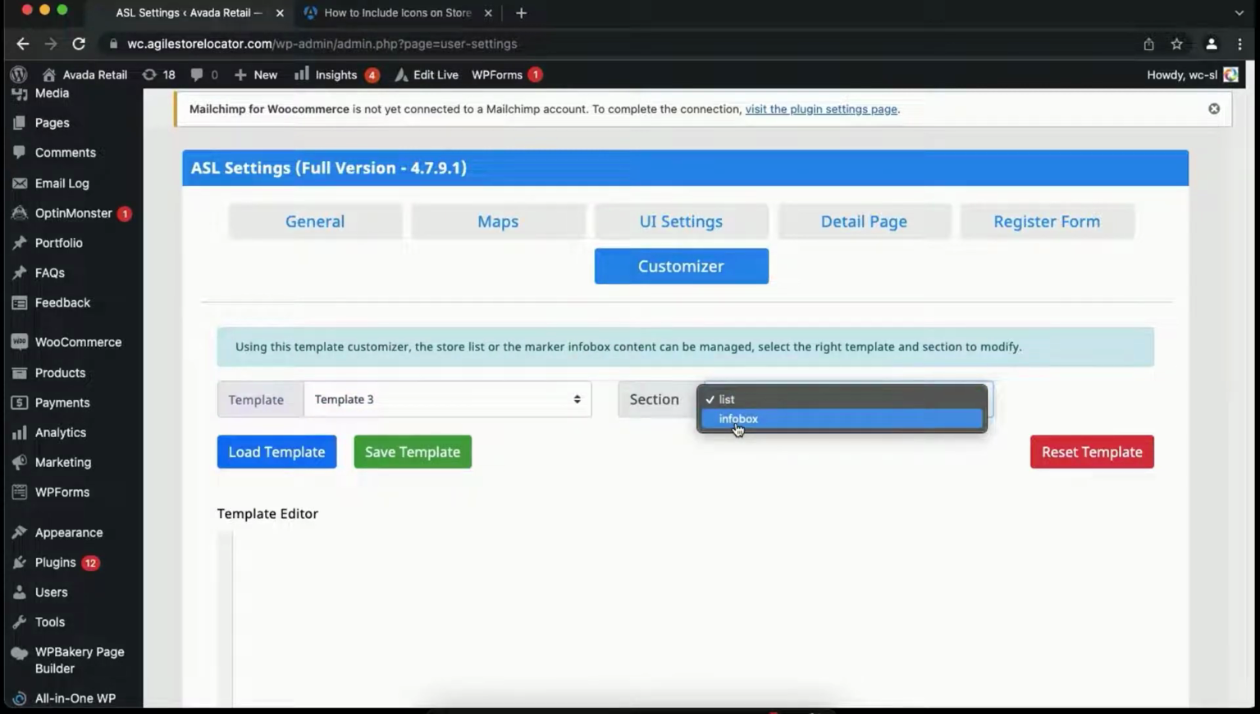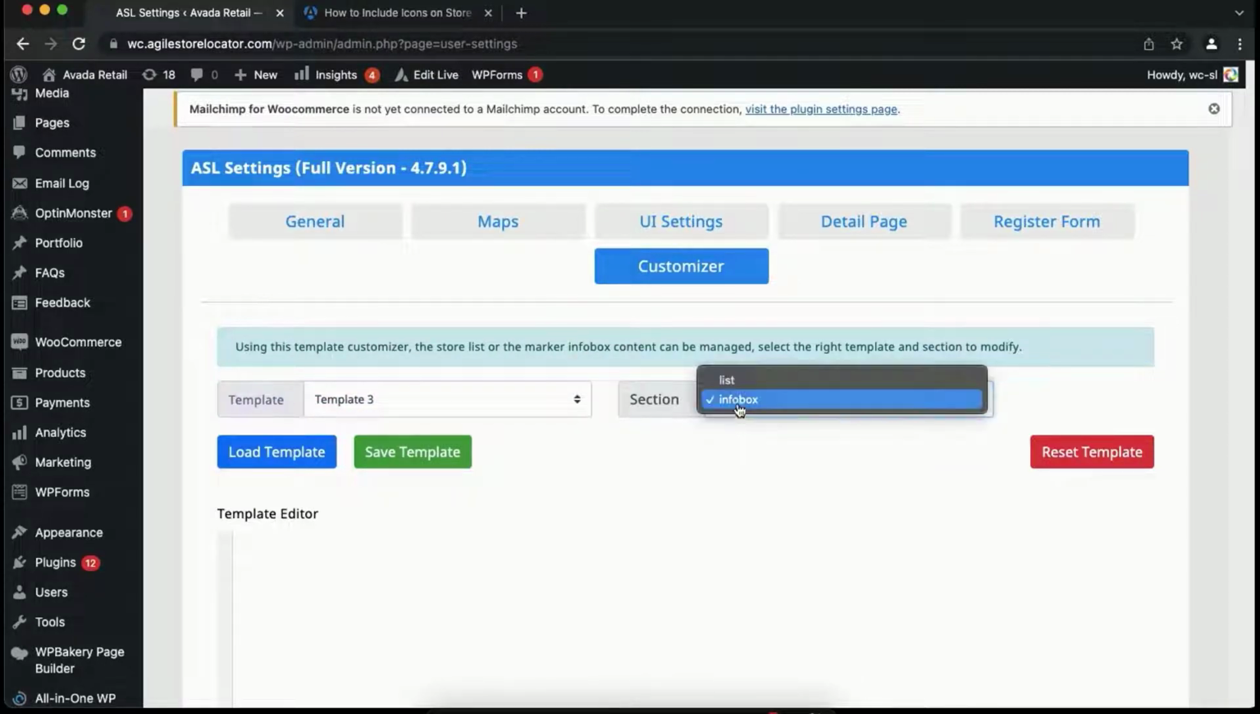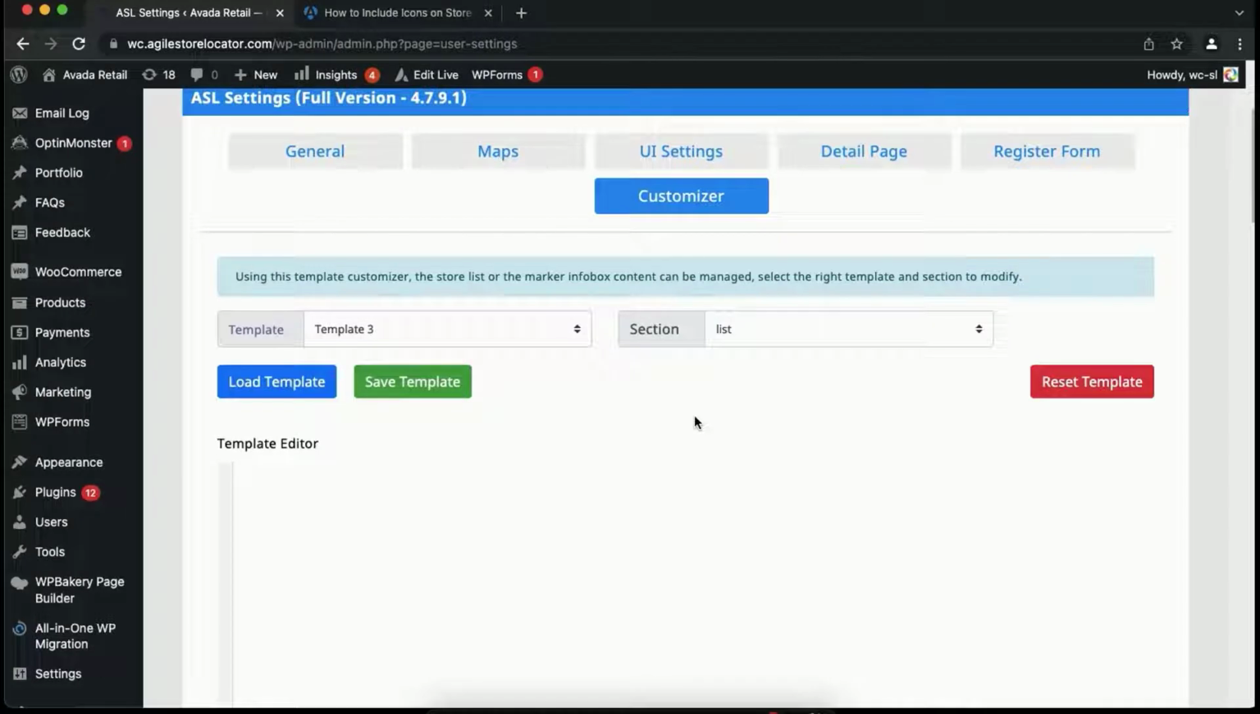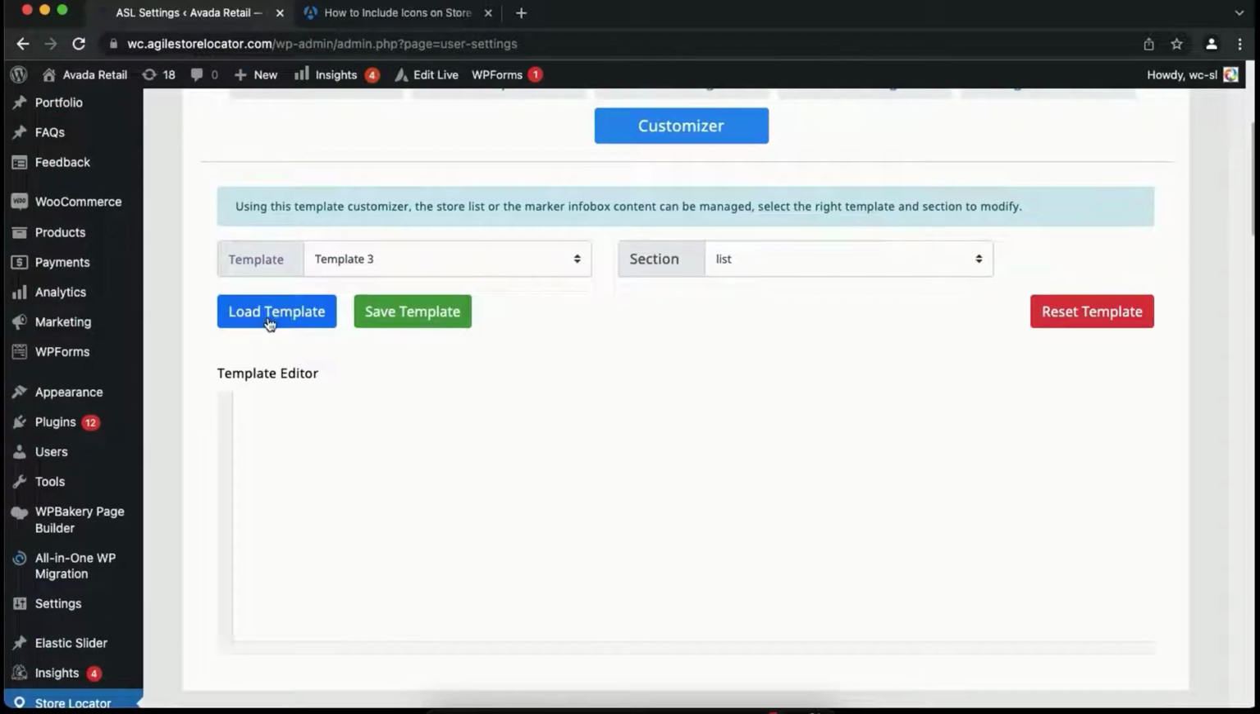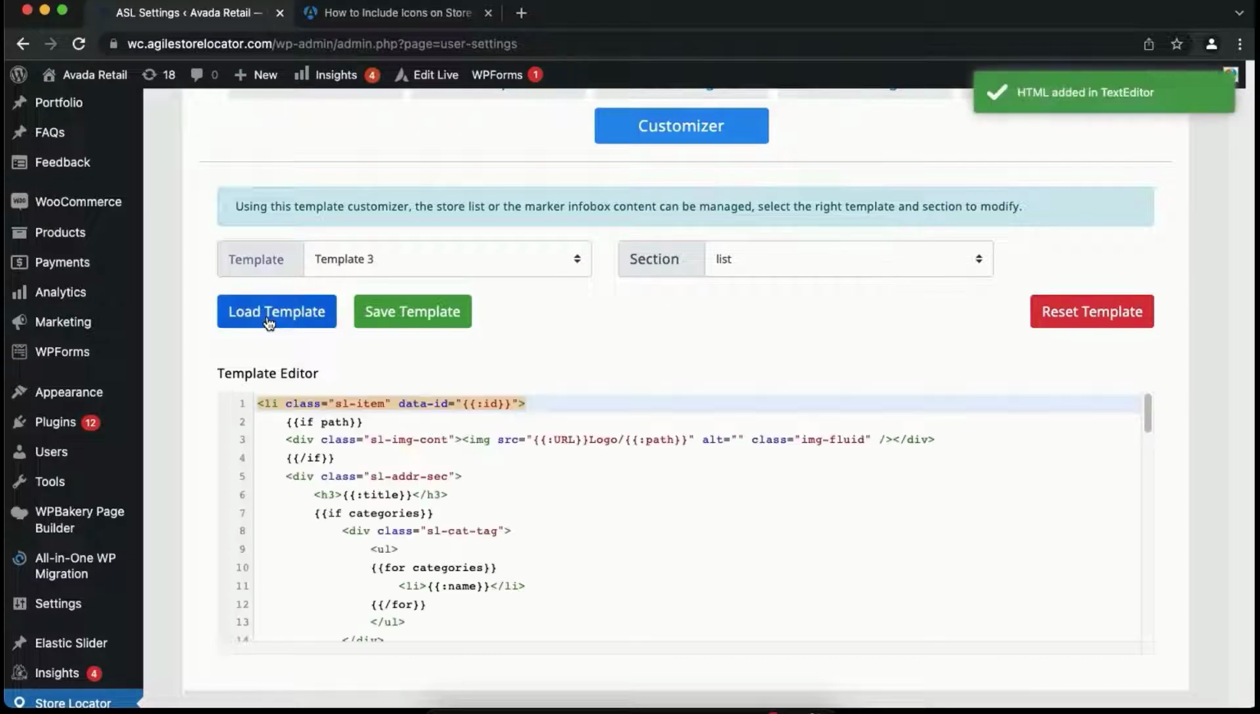Now select where you want to put the icons. You can either add them to the list or info box options. Let's choose Store List Sidebar for example purposes. Now click on Load Template so we can edit the HTML script.